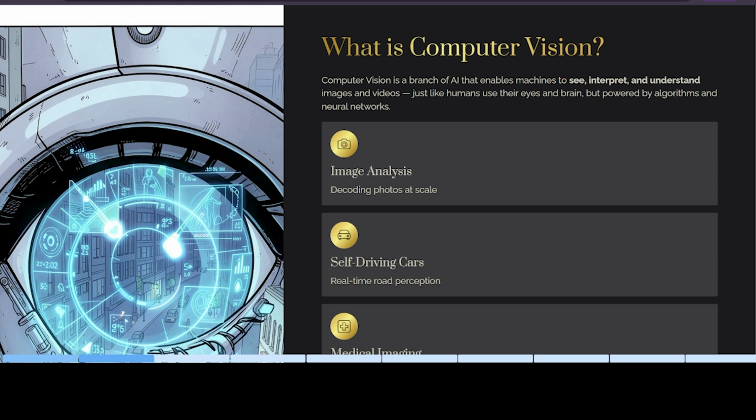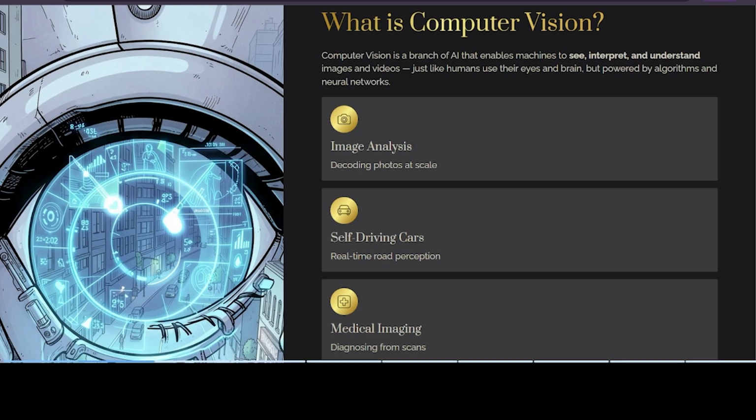Especially one algorithm called CNN, convolutional neural networks, is mainly used in computer vision processing. It keeps on analyzing the pixels of an image and recognizes whether it is a cat or a dog. Okay, so the main feature of computer vision is image analysis.